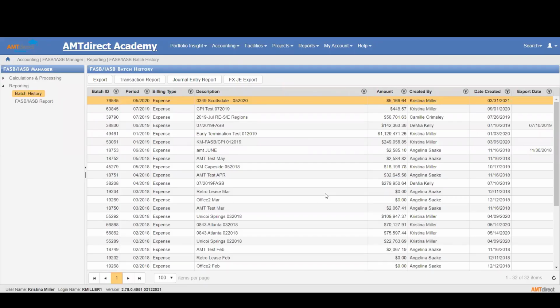After processing, reviewing, and ultimately posting your journal entries, you can then locate your batch in the batch history found under the reporting section here on the left. In this screen, you'll be able to view and download the exact same reports that were available when processing, and you can also export the batch from here.